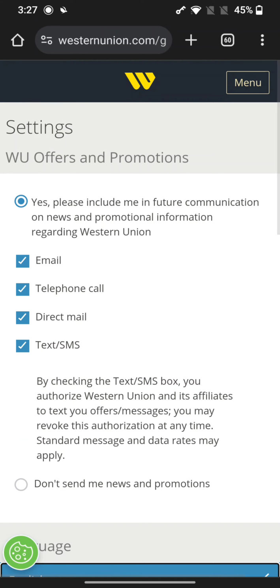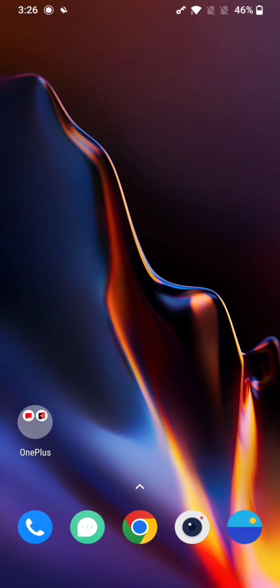This is how you can change your language on your Western Union's account quickly and easily just in few steps.